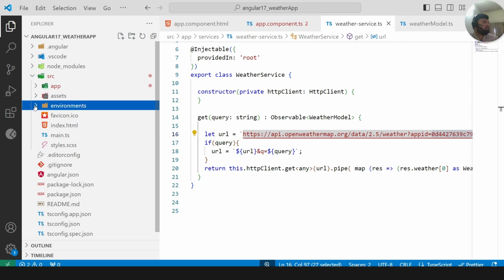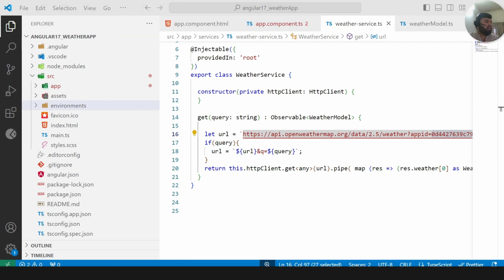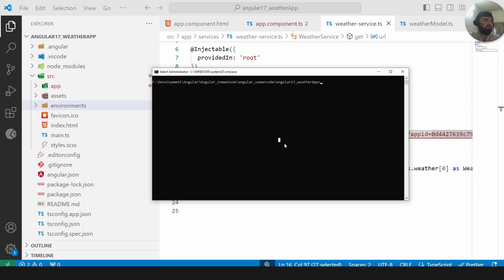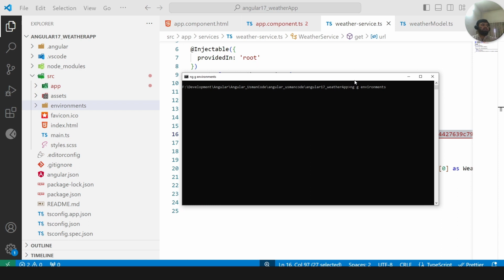template. You can see that I have created that one previously, but if you create a new Angular application, it will not have any environment folder. So to create environment files, we need to use a command which is ng space g for generate space environments. And as soon as we hit enter, it will take some time and will generate two files.